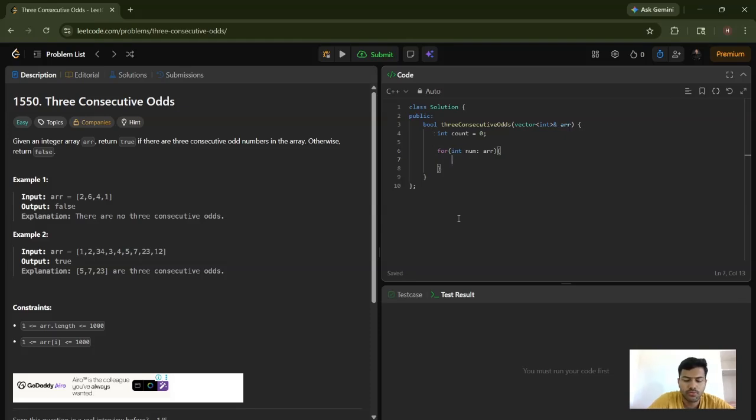and in this for loop we are checking a condition: if num modulus 2 is not equal to 0, then count increments. And again in this condition we have to check one more condition, that if count equals 3, then return true.